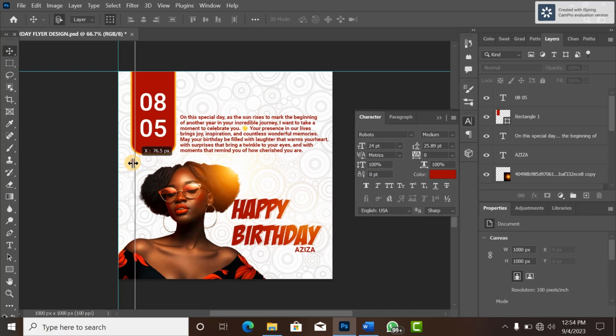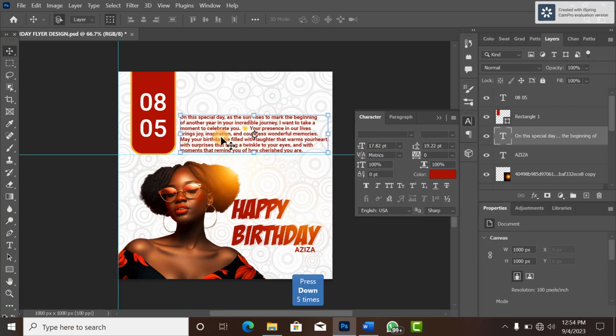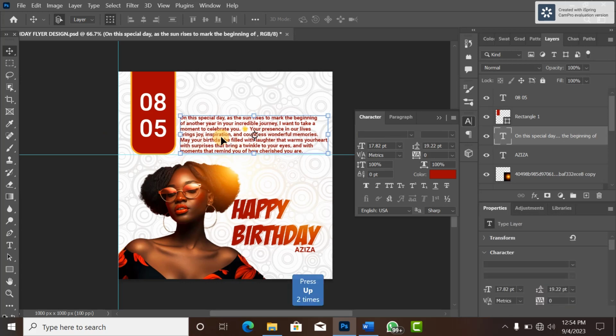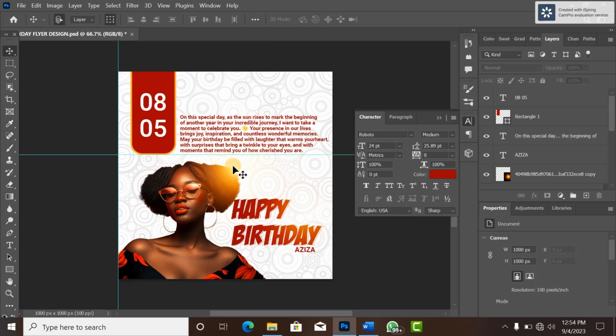Okay, now you want to arrange it. You want to make sure that they are aligned. Let's use this horizontal here. You want to make sure that the edge of this rectangle tool that is here is aligning with this. Okay, just come here. Okay, now we are done.